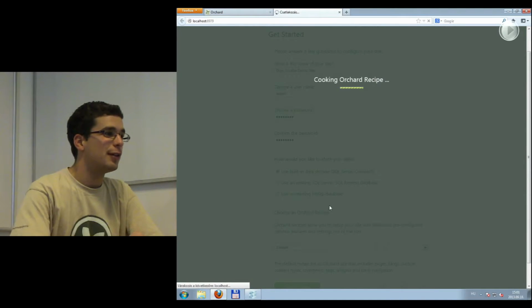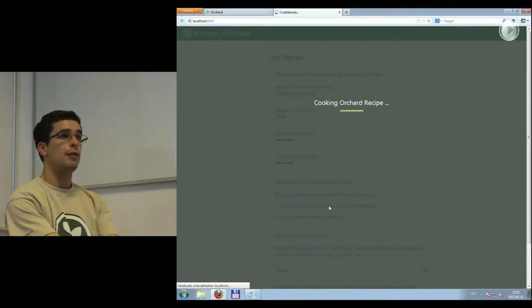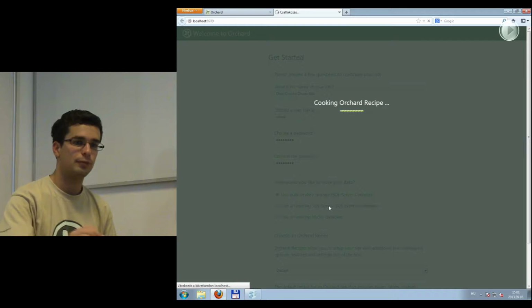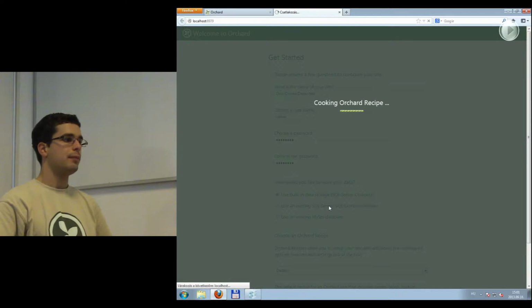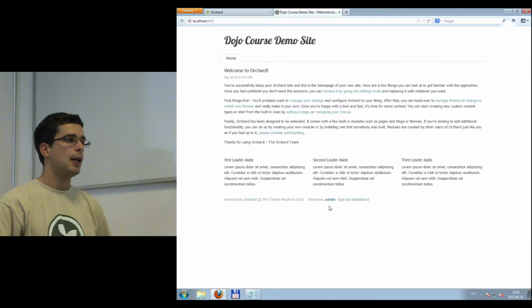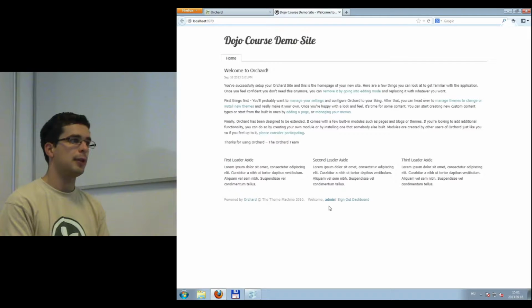It's cooking the Orchard recipe. It will take a few seconds, but after that we will see how an Orchard website looks. Now it's in the background, creating the database. I think it's also doing some compiling probably, but I'm not sure about that. But definitely it's creating the database, and it initializes the site from the default recipe.